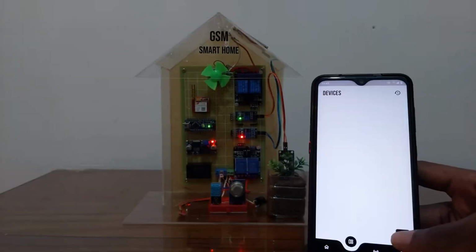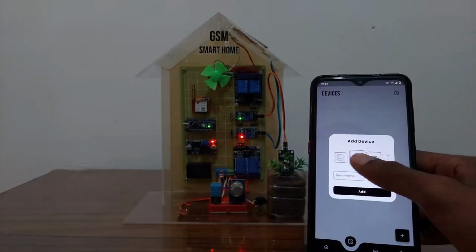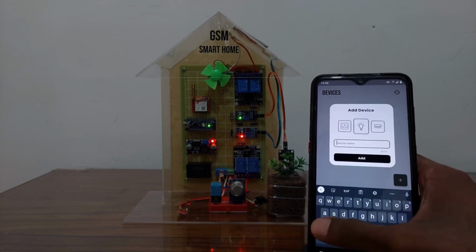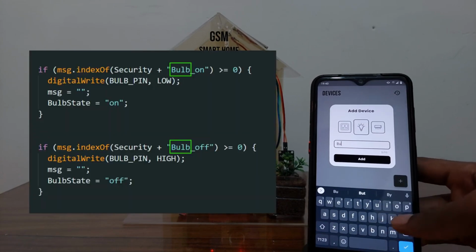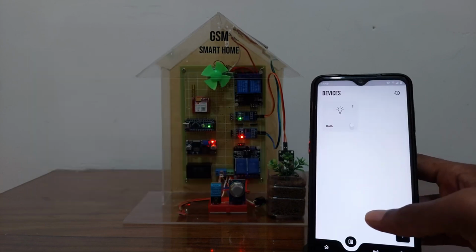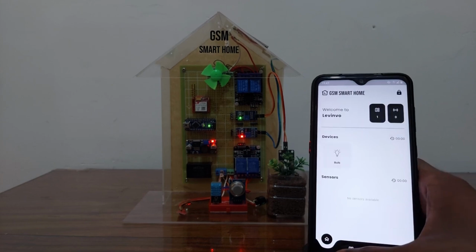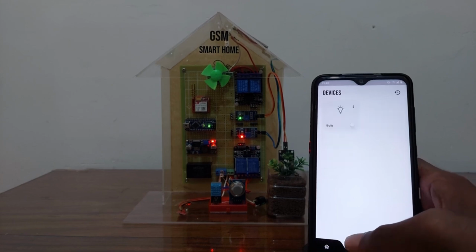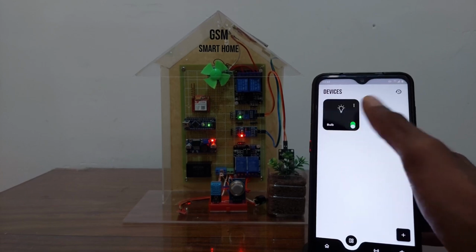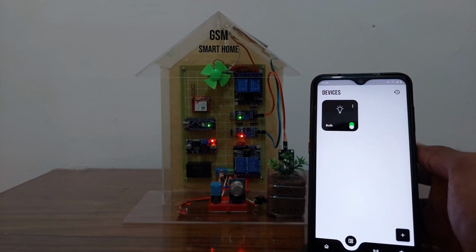On the device page, you can add a new device using the floating Add button. You can select the image and name in the pop-up view. This name should be the same as the device name in the system code for proper communication. Also, you can switch on and off using the toggle button.